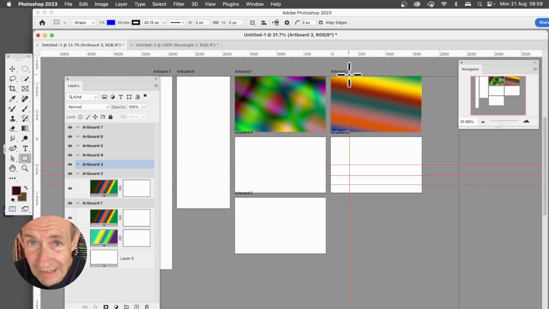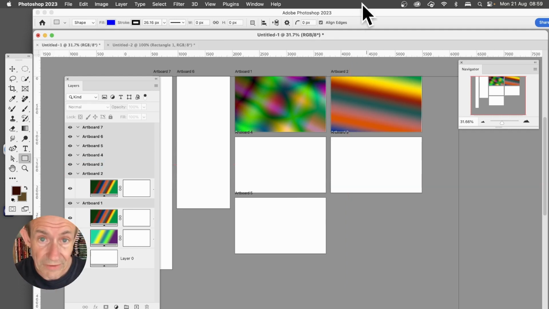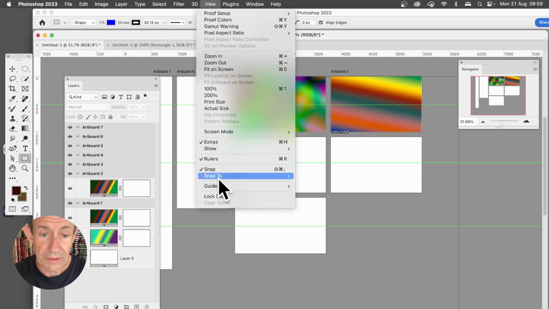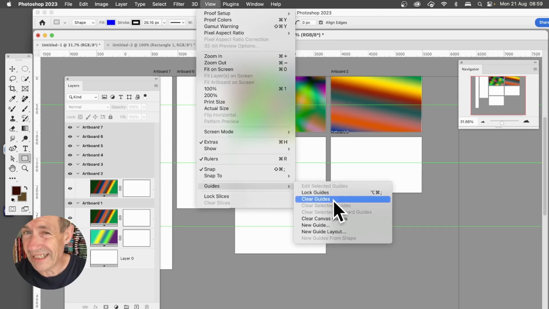Now, if you want to add the canvas guides, again, just simply click on here, drag down, and you can see now you've got your canvas guides. But at any point, again, view, guides, it seems that clear guides just clears everything, which I think is odd. Clear artboard guides and clear canvas guides would make more sense. You can remove them that way.